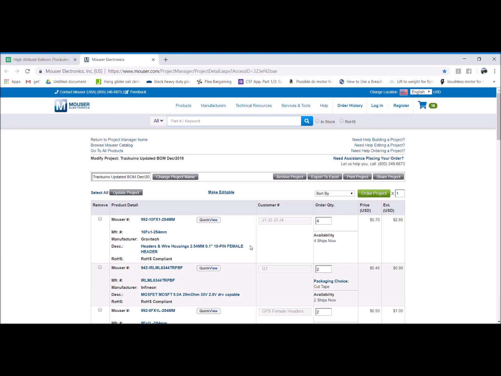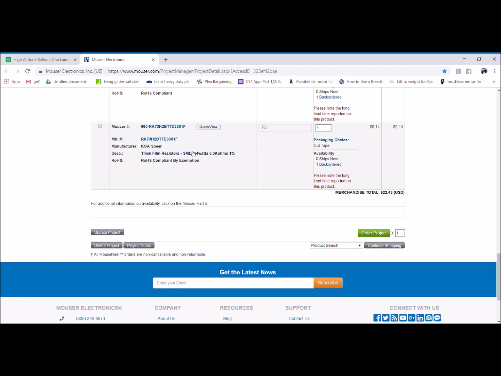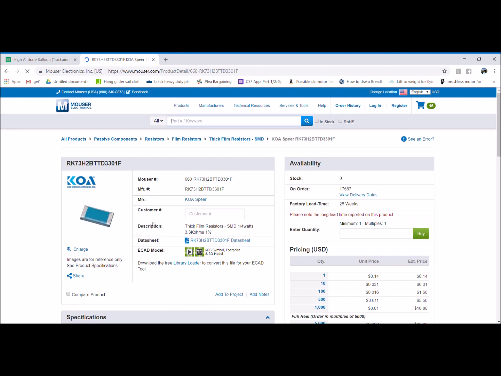But the only problem is some of these components are not available for purchase, such as this one, and this one, this one, this one, because as you can see, there's zero ships available, so there's none in stock. But this is an easy fix, it happened to me as well. Just click on this, and it'll open up a page with the specifications and everything.